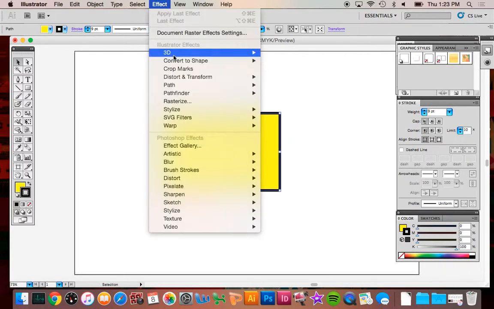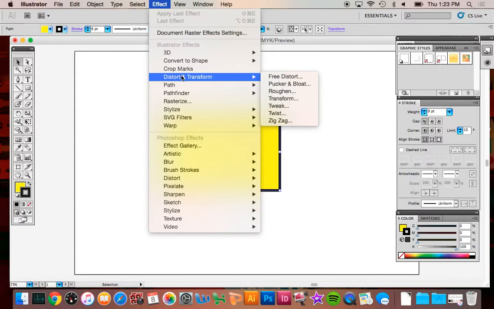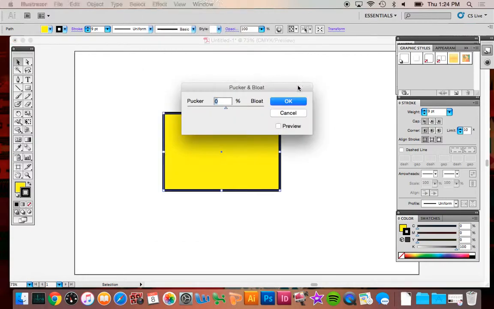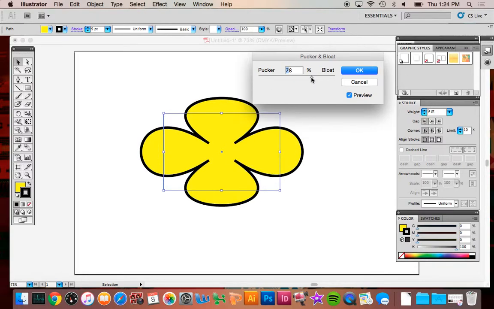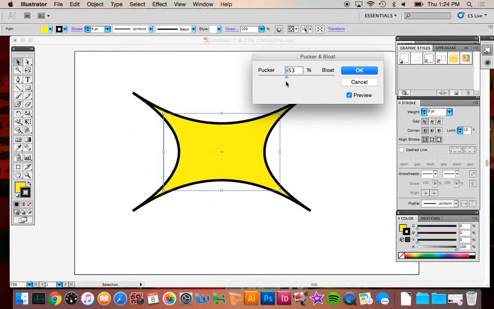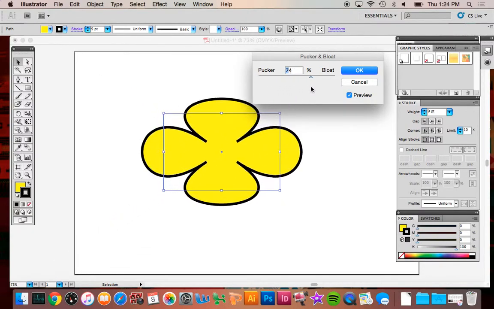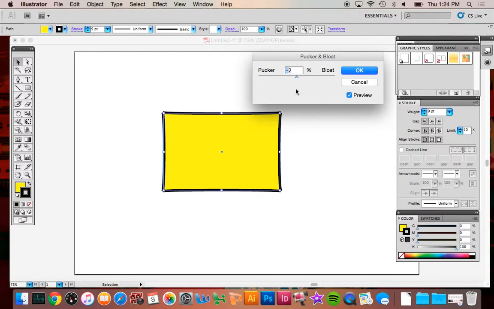So yesterday we went over the 3D effects and had fun with that, and now today I want to highlight some other effects, and one would be distort and transform. Now there's a couple of these in here, but I'm just going to highlight a few of them that I feel might be useful. So one would be pucker and bloat. Always turn your preview on so that you can see what you're doing. And they're each going to come up with their own options. So if you're creating some sort of patterns, this might be something fun to play around with.